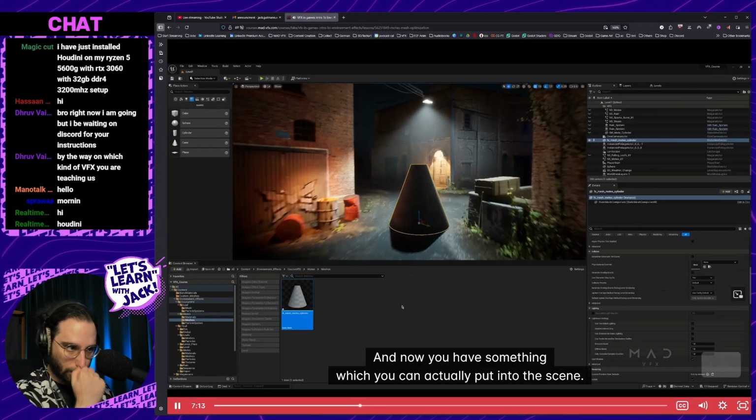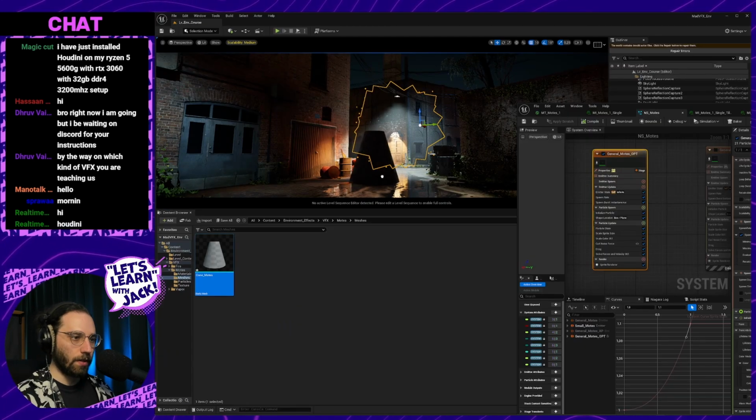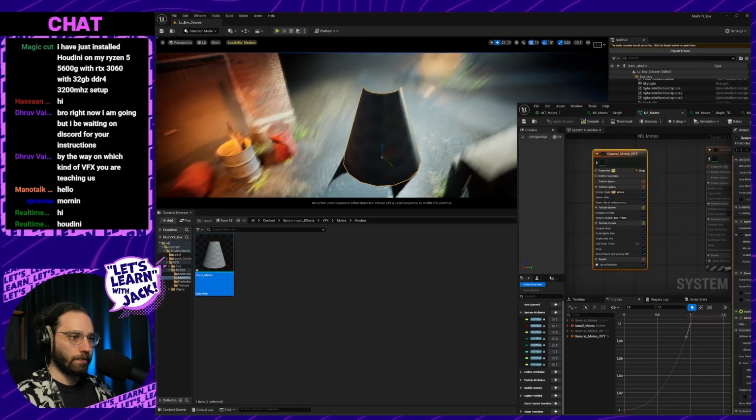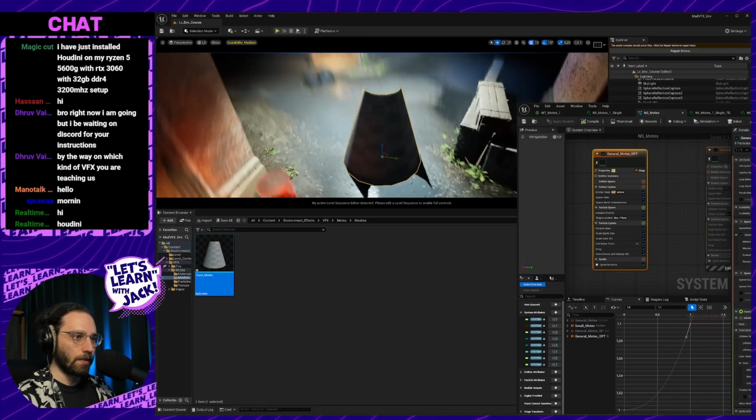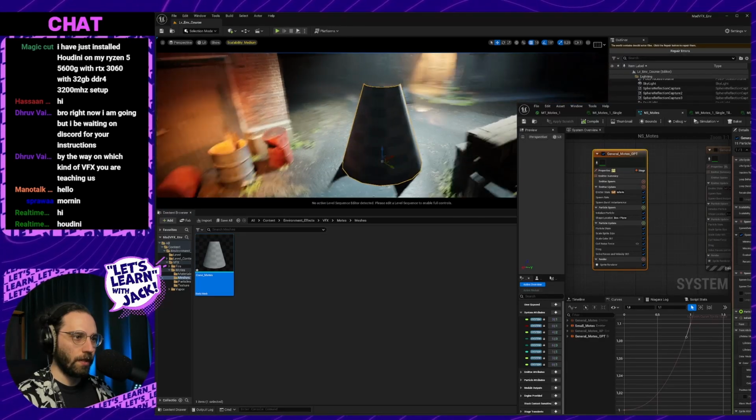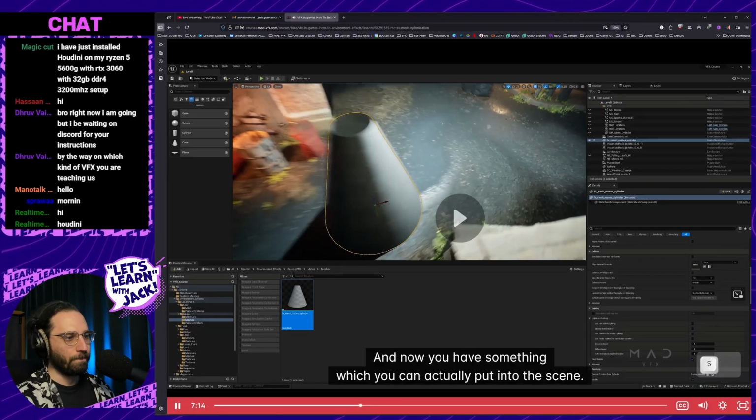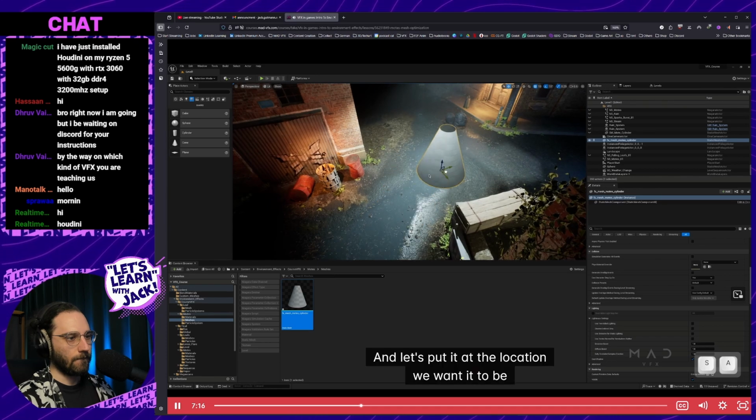Let's see. And now you have something which you can actually put into the... All right, let's try to put that thingy. Looks good. Bam. It is doing all the normal stuff in it. Perfect. Okay, back in the scene. And let's put it at the location.